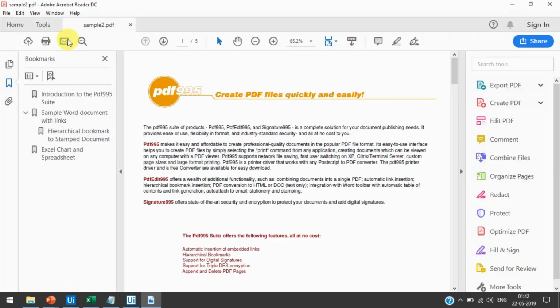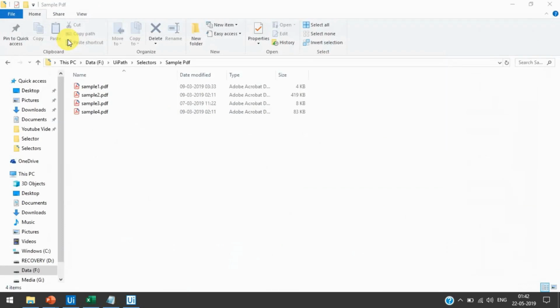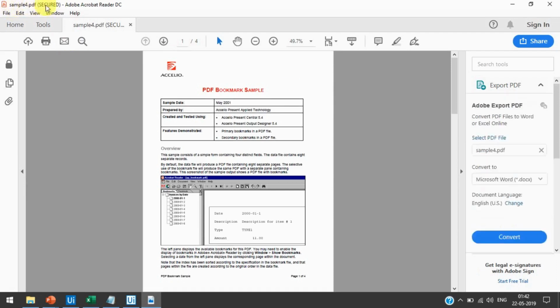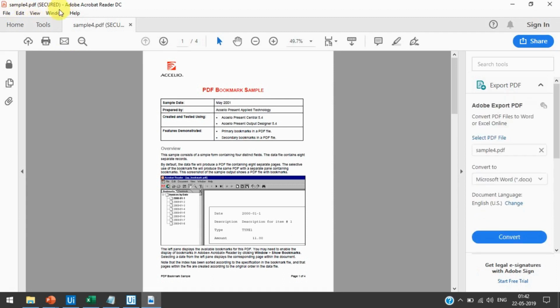Now you can see sample 2 has been opened and closed, sample 3 has been opened and closed, and then sample 4 has been opened, and now you can see here we are getting an error. Why? You can see here the title of this PDF file, sample4.pdf secured. Here the file name is different. Previously we were getting sample3.pdf, sample2.pdf, sample1.pdf. We were not getting a secured file.